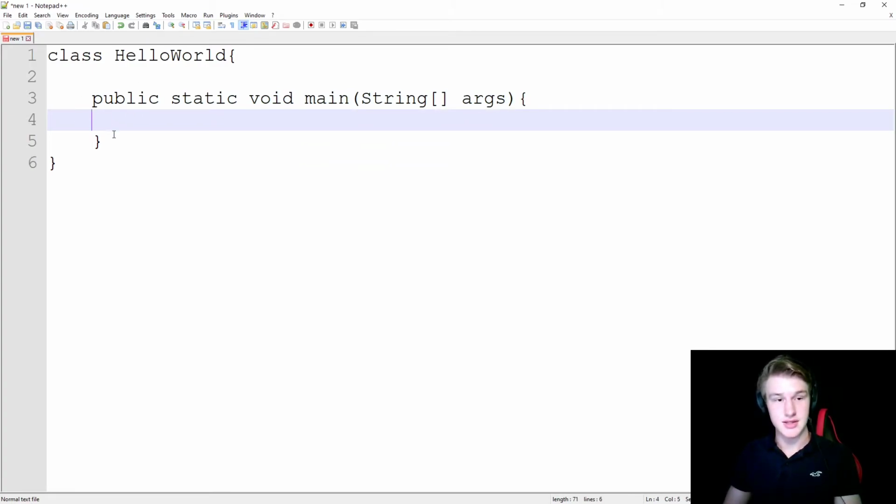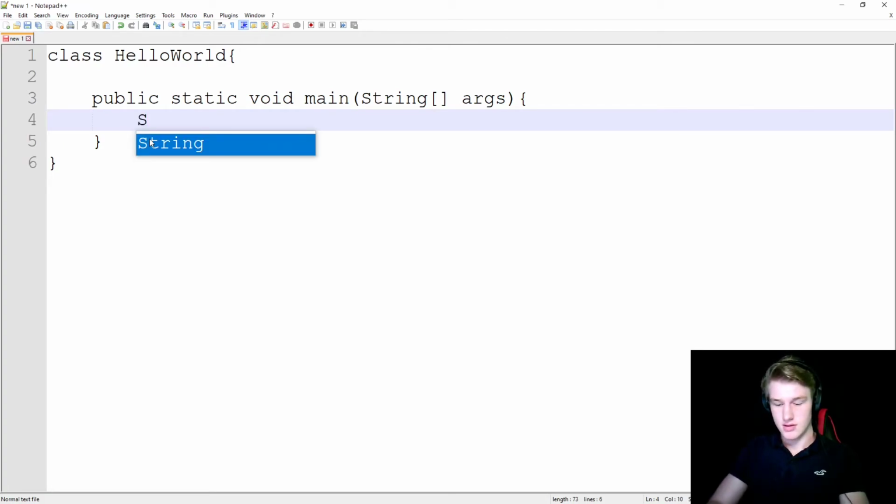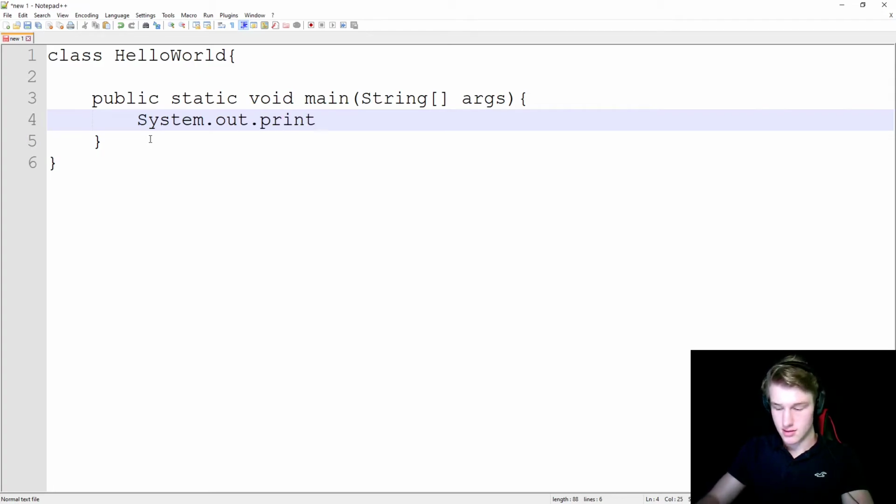Then, inside of these two curly braces, I'm going to indent again, and I'm going to say System.out.println. Println is for print line. Open parenthesis, open quote, Hello World exclamation point, close quote, close parenthesis, semicolon.